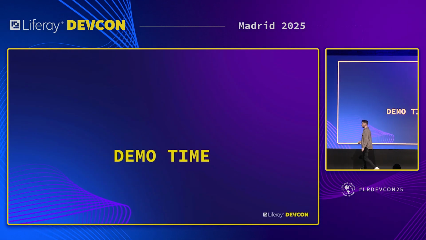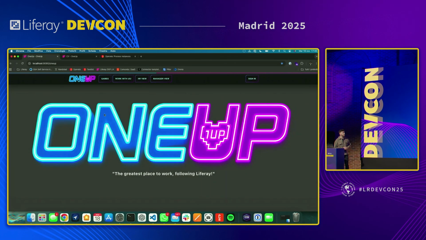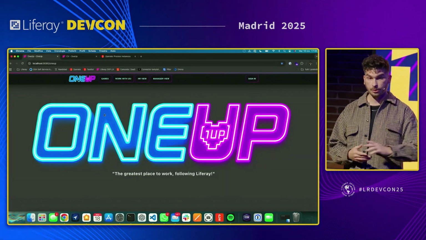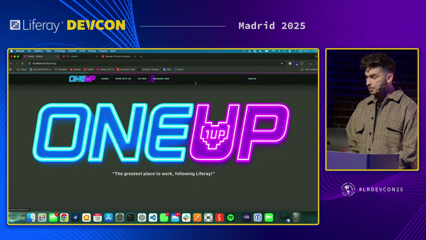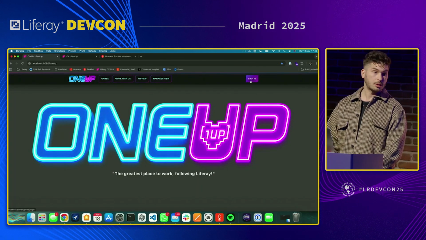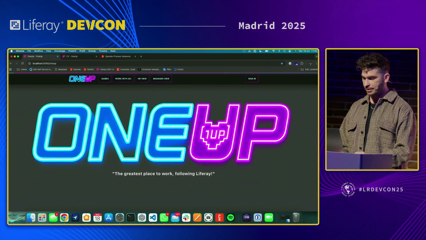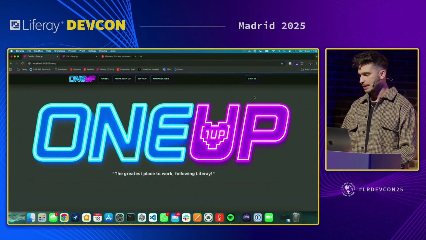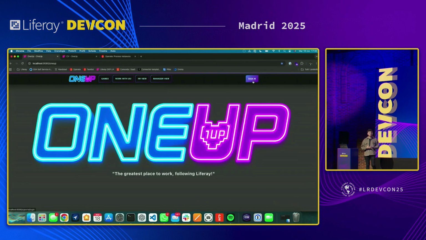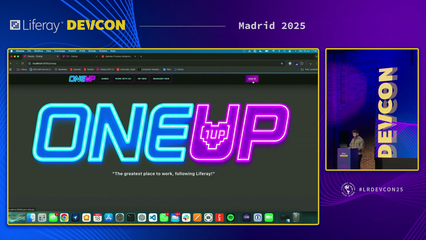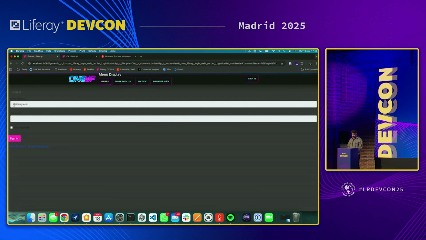Let's try to show you something. Okay, so this is the site of OneUp, okay? This is a great company. But how is it possible to become so cool in this way? So read the description, the greatest place to work, following Liferay, of course. But how were they able to reach this target, okay? So this is the funny part, in my opinion. So love for me, please, because for me it's so funny.